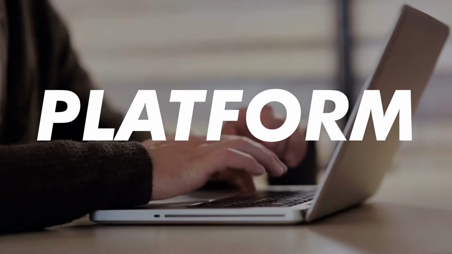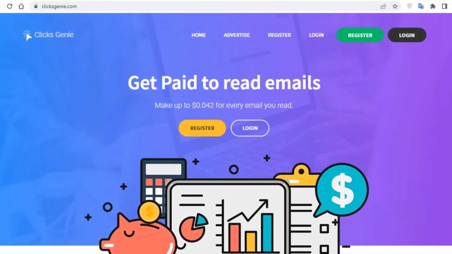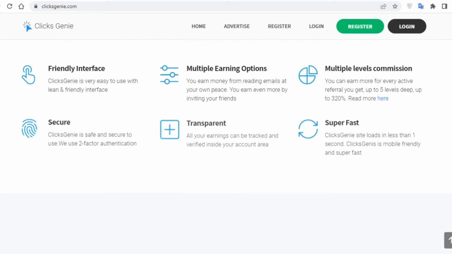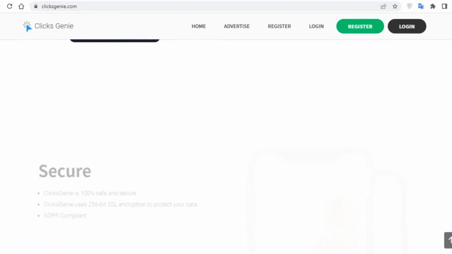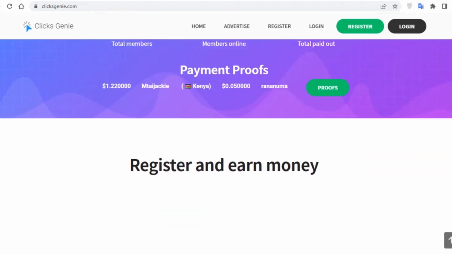The platform. Now that we've moved on from that, I want you to visit clicksgenie.com. This is the website that we'll be using to earn money. As you can see, there are close to 16,000 members on this site, many of whom are active right now, and they have already paid out close to $10,000 to all of the members. This is where you can get paid to read emails.